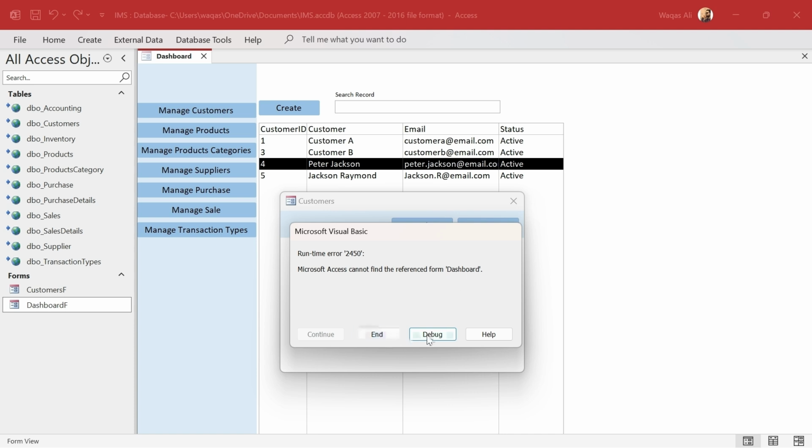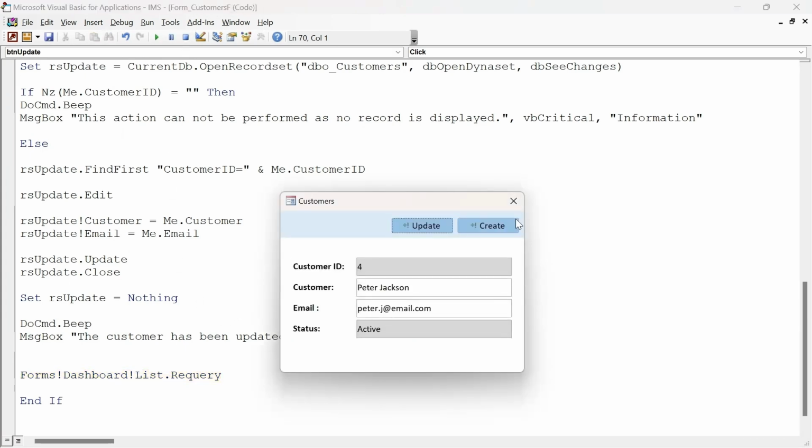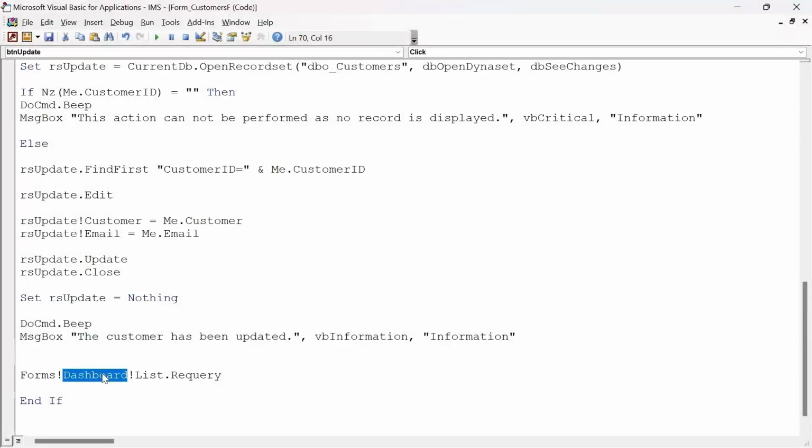All right. So that means the name of the form is incorrect in here. So we have to find out why the name is incorrect. So let's go to design view. Let's close that. So I'm going to rename it from here. See, the name is dashboard F, the form name.